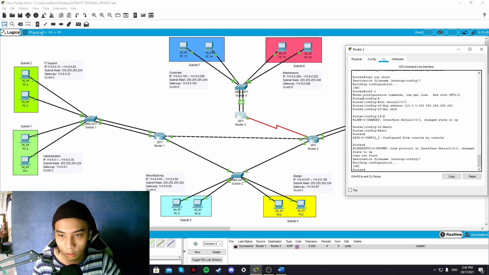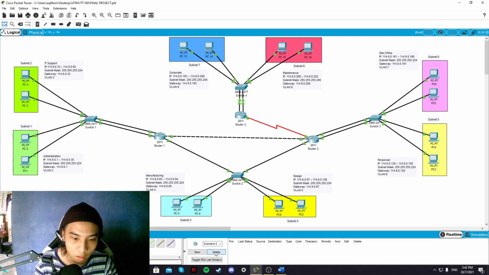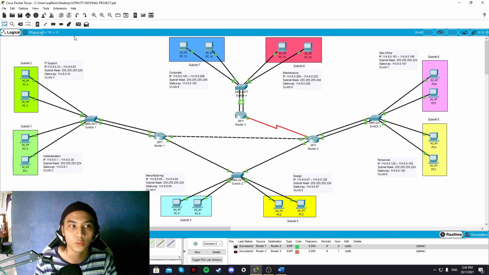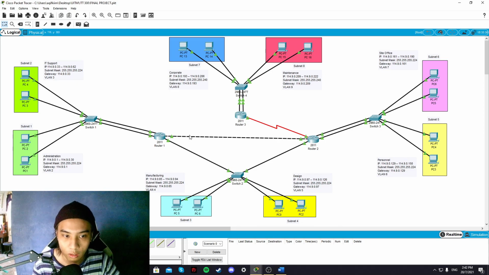We configured all of these switches, PCs and routers, so we can try to send the data. Successful. So that's how we configure the interrouter 1, 2 and 3.